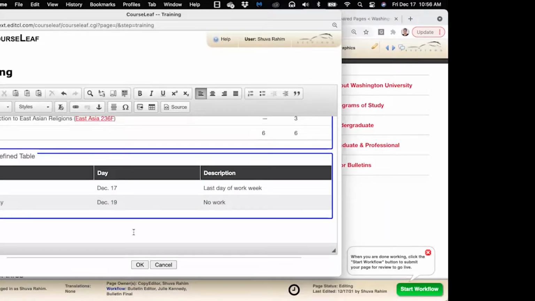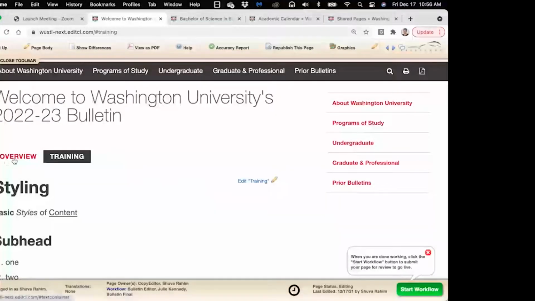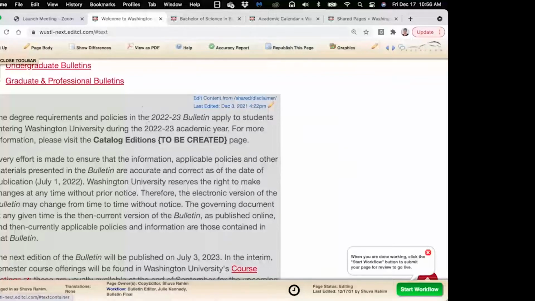And then finally, the last thing I have is shared content. An example of shared content is on this overview tab. Anything that's in a gray box, a gray background, is what's considered shared. This is basically content that can be in multiple places in the bulletin. And so if you need to apply shared content, contact Jennifer. She's the person in charge of creating and adding shared pieces to the catalog.